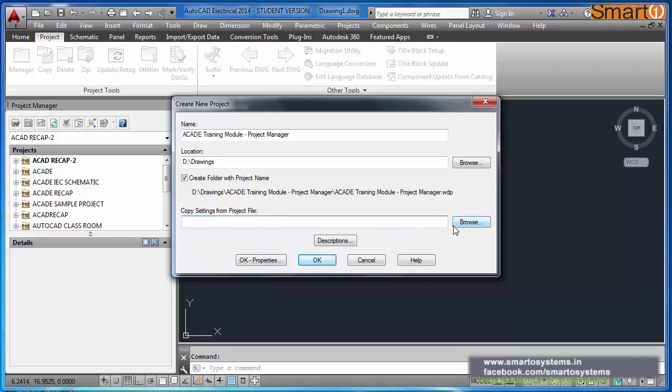And this one, copy settings from project file. If you already have completed a project in the past, and if you want to copy the settings from that particular project, you can use this. Browse, go there, and copy that file from there. So you can copy settings from there. But I am not going to do that now.